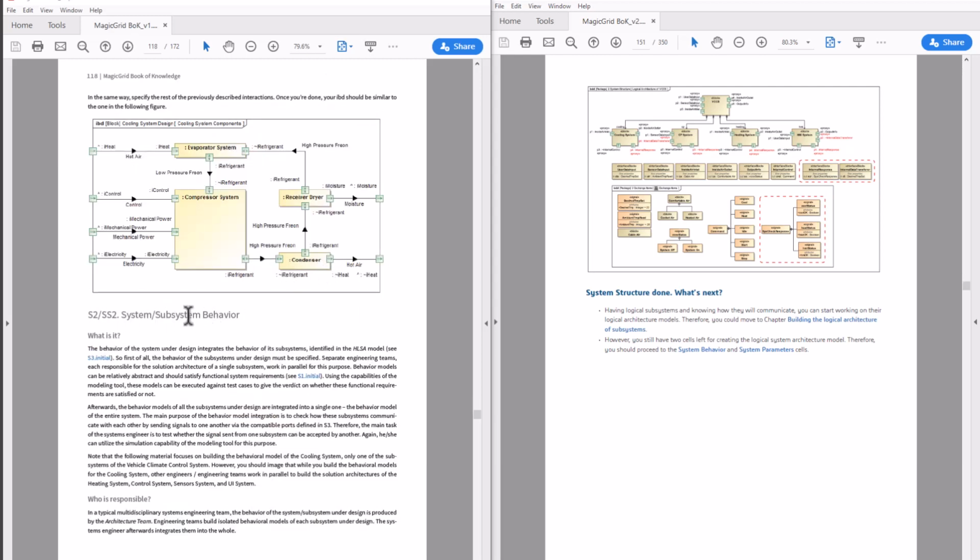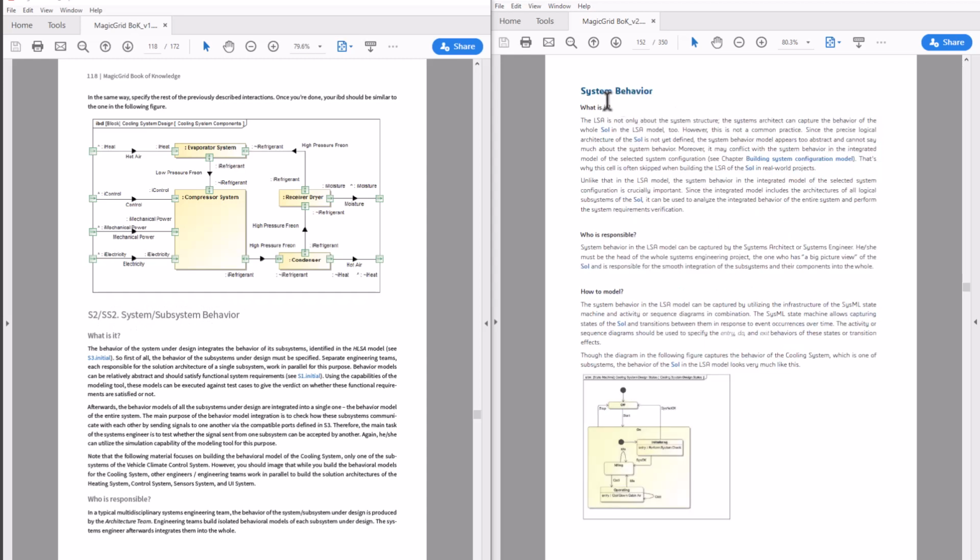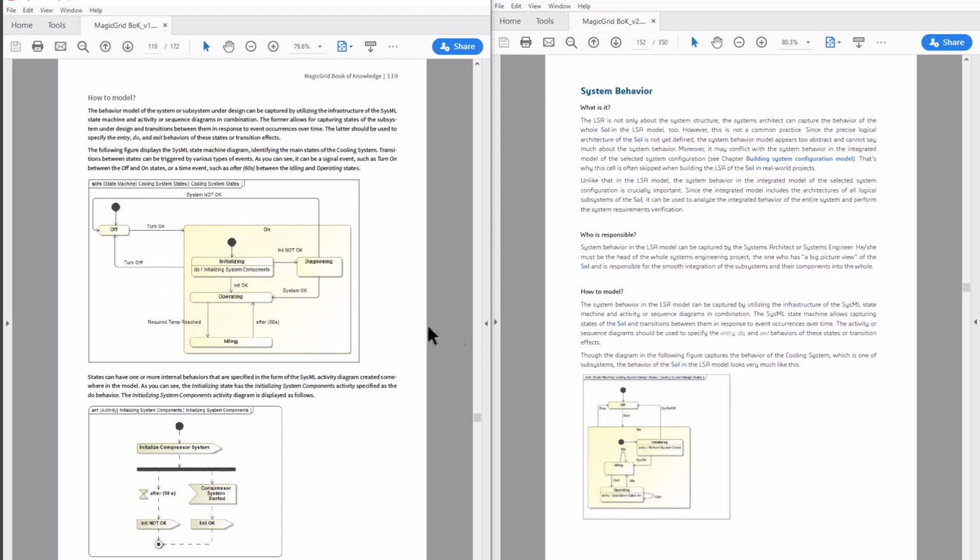And then we get to the subsystem behavior and the system behavior. So now we start to have a state machine. The state machine is going to have nested activities within it. So the activities can be added to the entry, do, and exit behaviors of these states. So in this case, we're adding it to the do, initializing system components. When it gets to that step, it's going to do this activity.